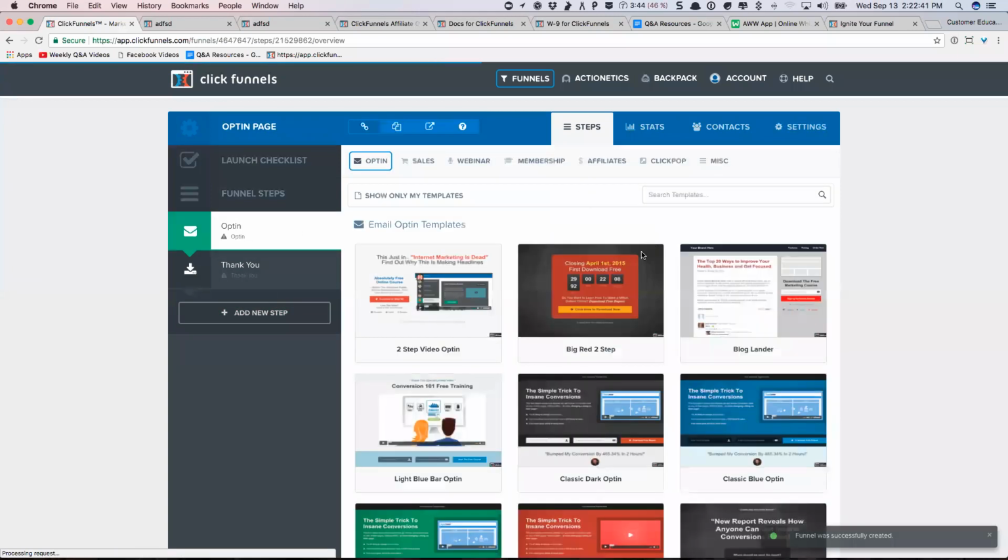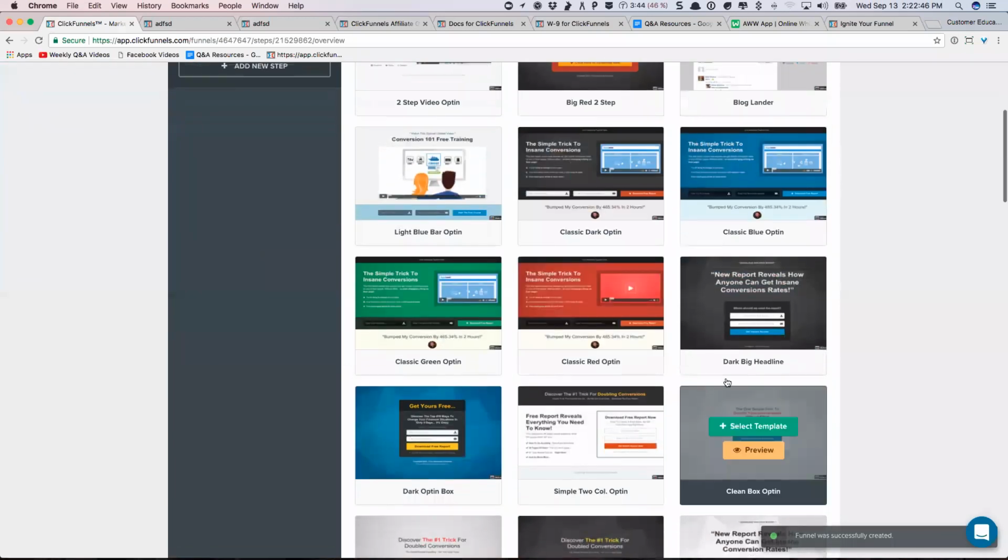And then you can select a template here. So you select the template that you want, it creates the page, and then you can go in and edit the content.